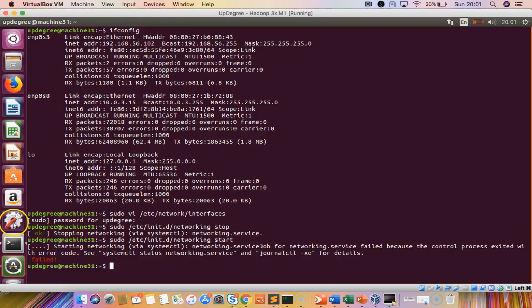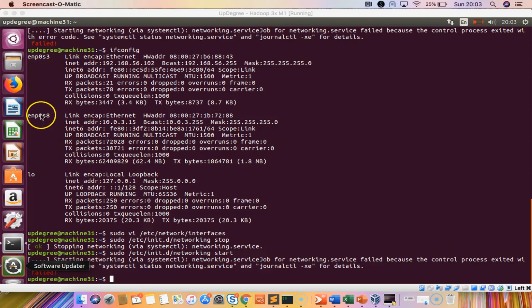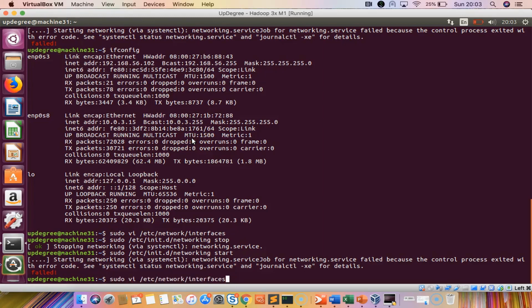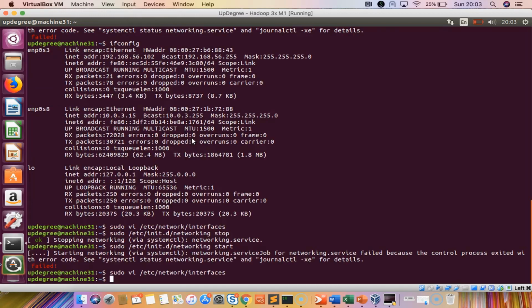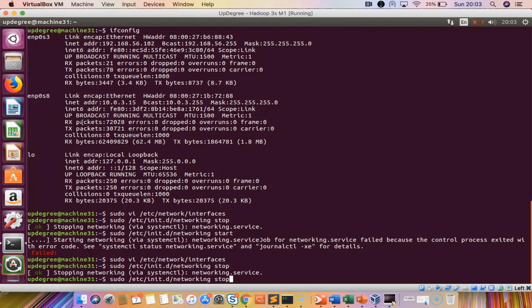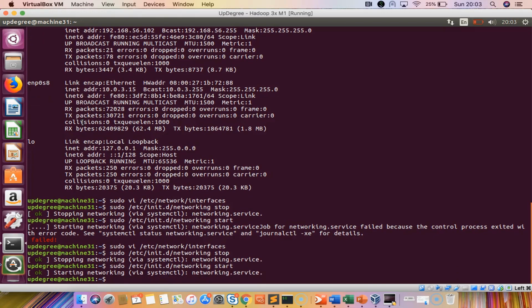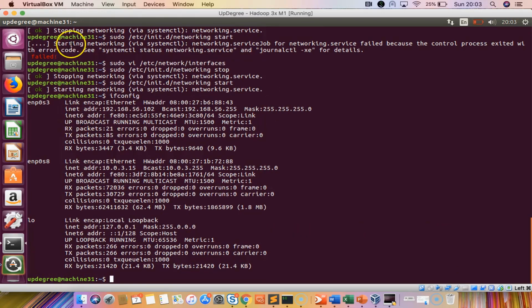I can see there is some error. It looks like I have given a wrong interface name. So let me check. If I go back inside our configuration file, it's enp0s3. That's correct. So this is 0s3, this is 0s3, and here is 0s8, enp0s8. Let's check enp0s8. Okay, fine. Now let's try to stop and then start it back. Okay, let's check the ifconfig.